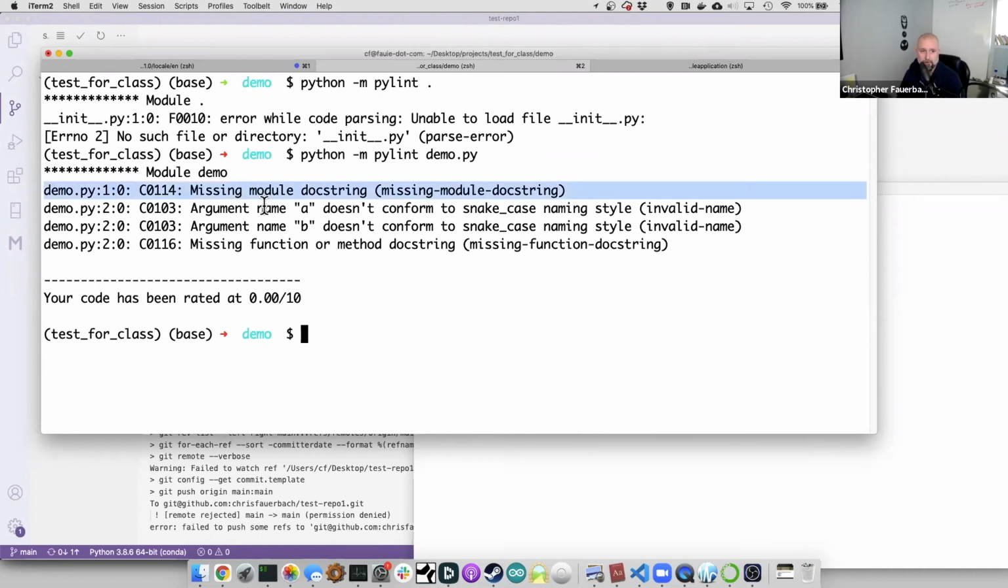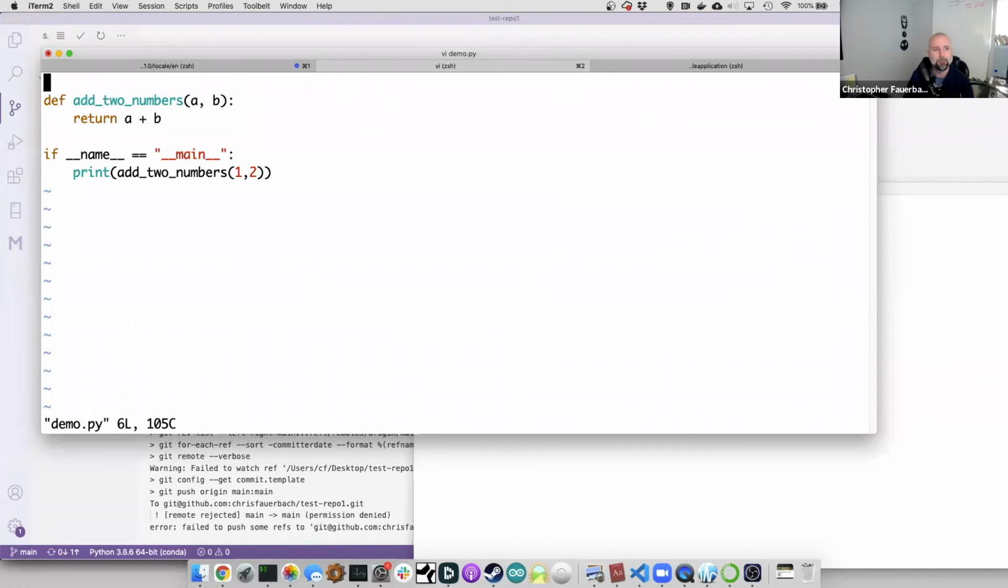Boo-hoo. I don't have a module docstring. A doesn't conform to snake case naming style. It's too short. A and B, single letter variable names are bad. B doesn't conform to snake case, missing function or method docstring. All right, so let's fix some of that.